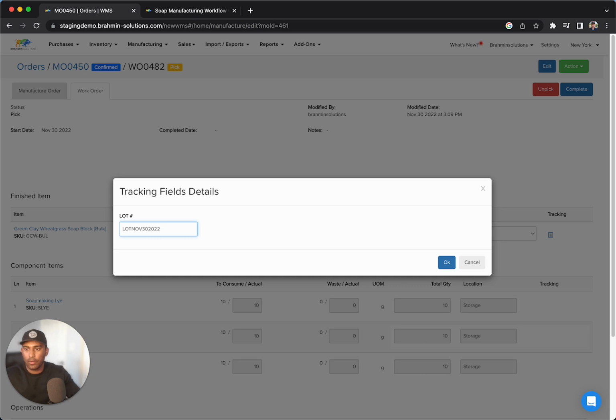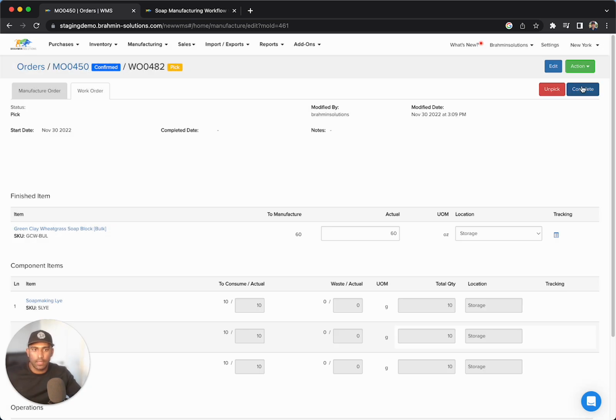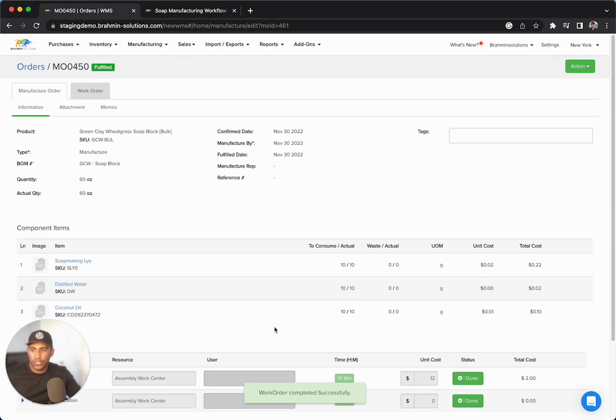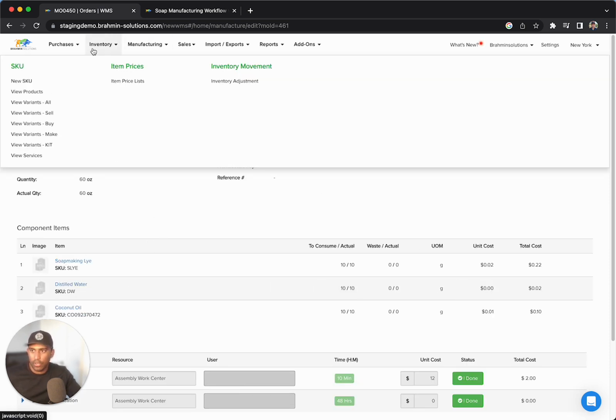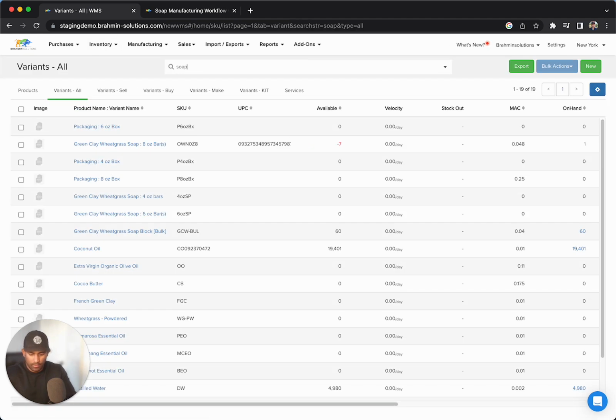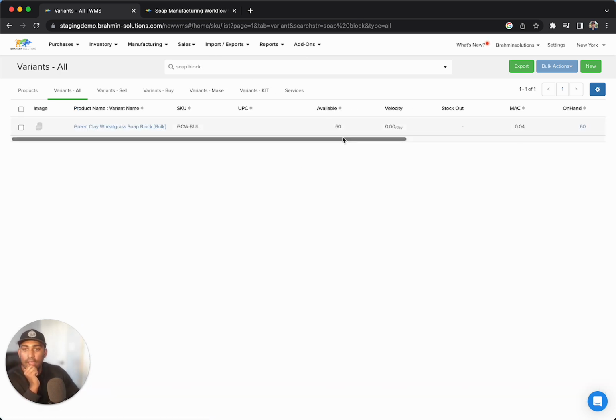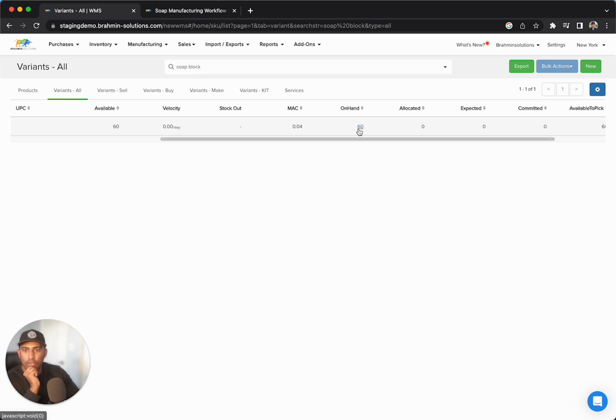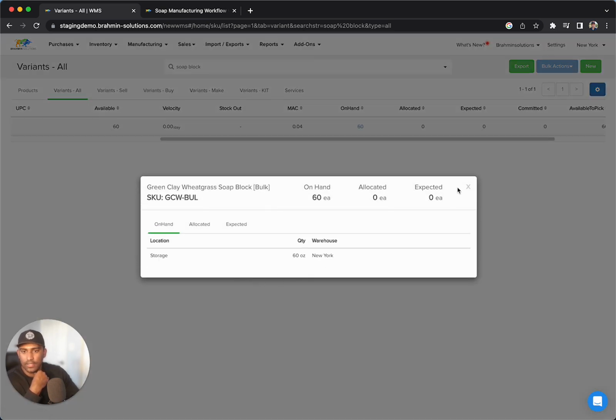Okay, so I'm going to create it as lot number November 30th, 2022. That's the lot number, and I have now completed and made the soap block. Now this soap block exists in inventory. So if I go to inventory and type in soap block, now I have 60 of the soap block available. There it is. It's in the warehouse, New York, in location storage.